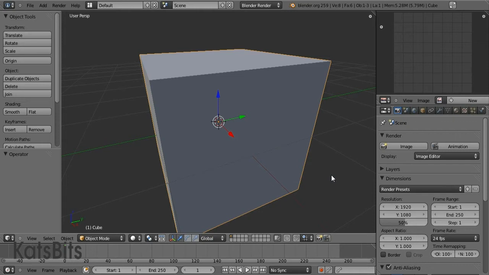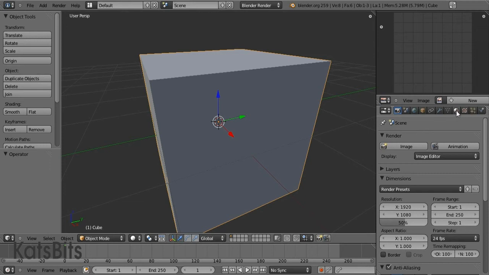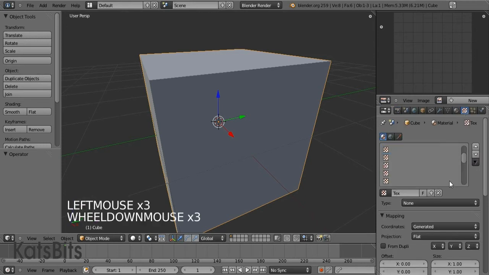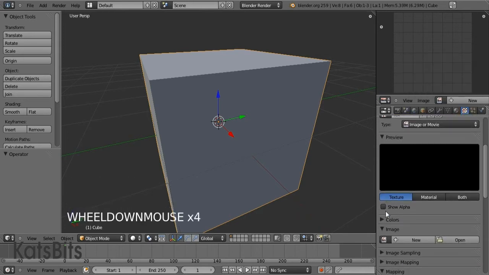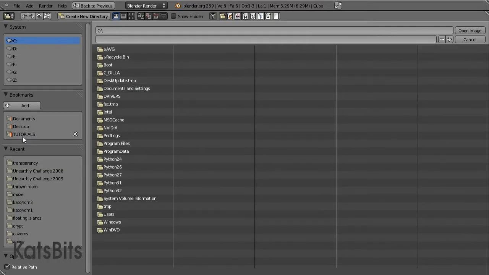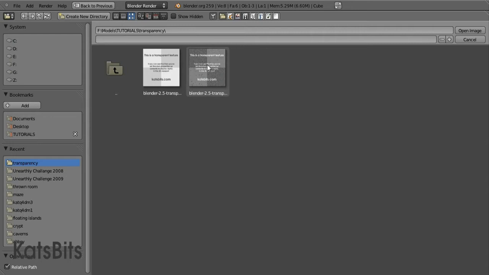The alternative way to get 3D view transparency is to assign it per face. So we've created a clean scene. As per before, set up our basic material, image, UV, add the same texture. Again, make sure that your texture has an alpha transparent.